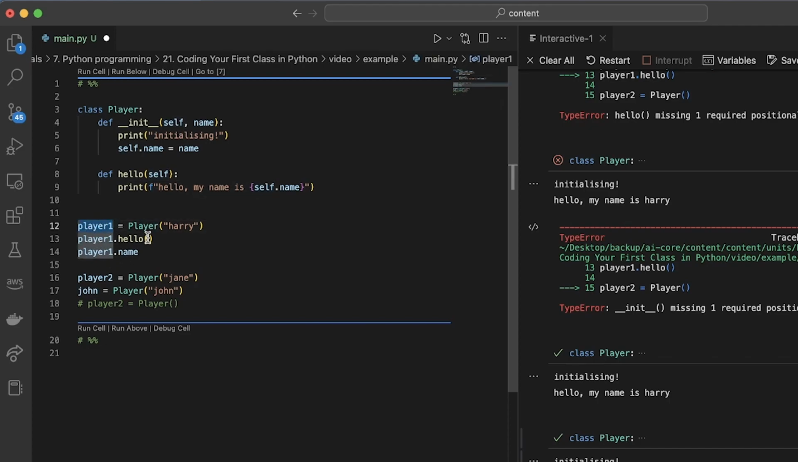So when I call player1.hello, self is going to be this instance of the class. When I call player2.hello, self is going to be this instance of the class. And this instance of the class is going to have different values for their attributes, and they're going to be able to be used throughout any of the methods.